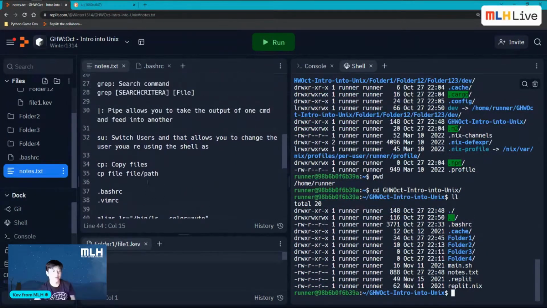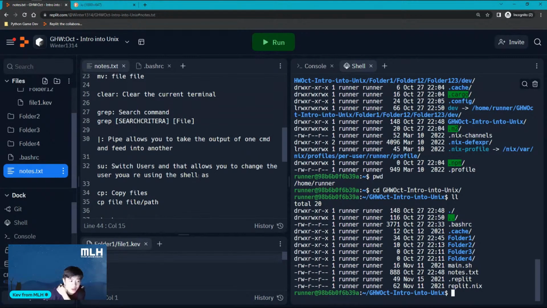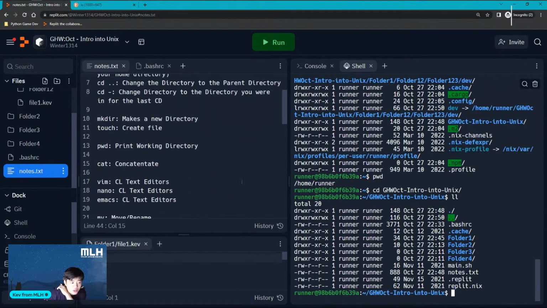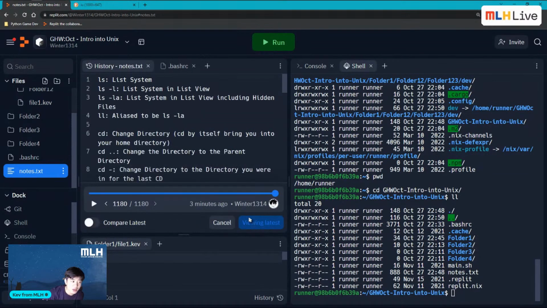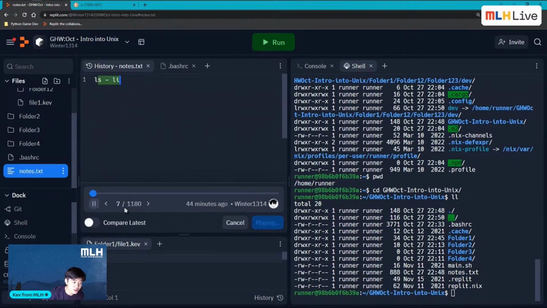So we just went over symbolic links, shortcuts, aliases, bashrcs, vimrcs. We've been over copy, we've been over su. If anyone has any questions, feel free to let me know in chat. This feature is really cool. I'm just going to let this feature run.